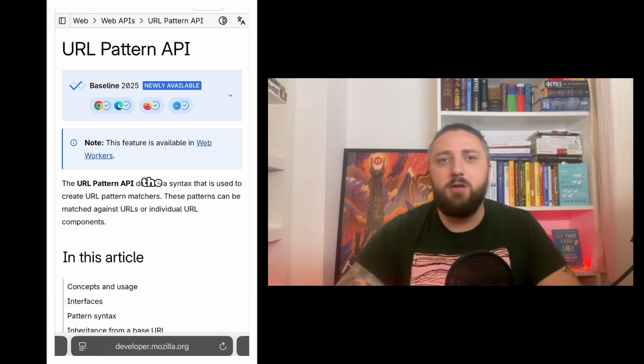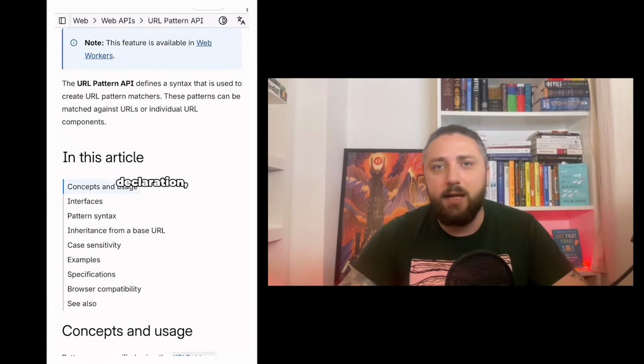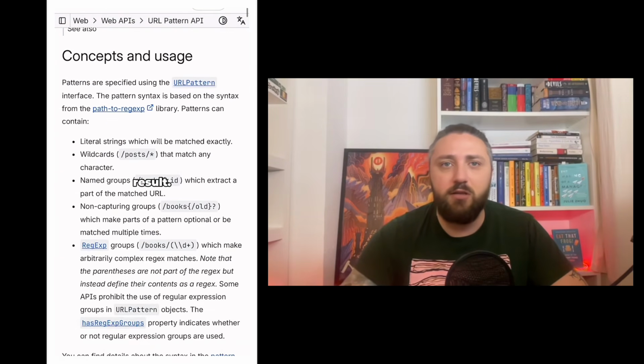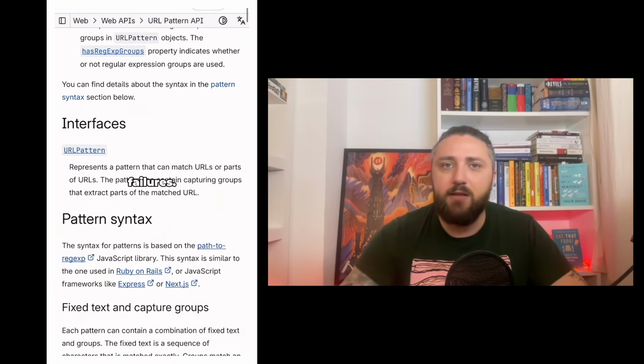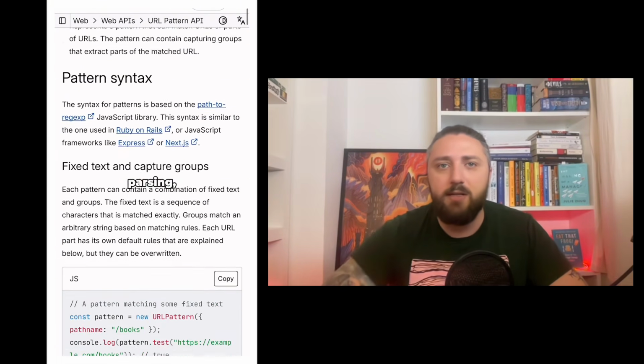That's the power of the URLPattern API. One clear declaration, readable code, and structured result. No brittle regex, no silent failures. If you're still hand-rolling URL parsing, this is your way out.